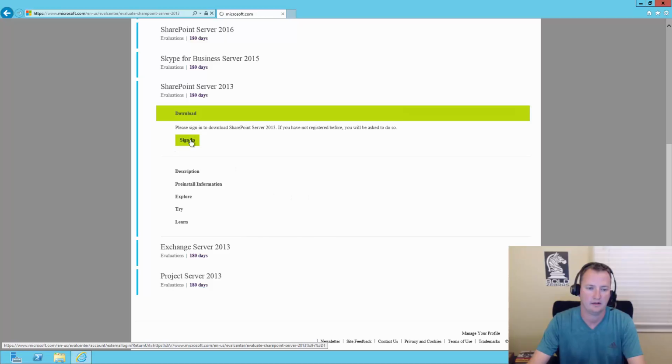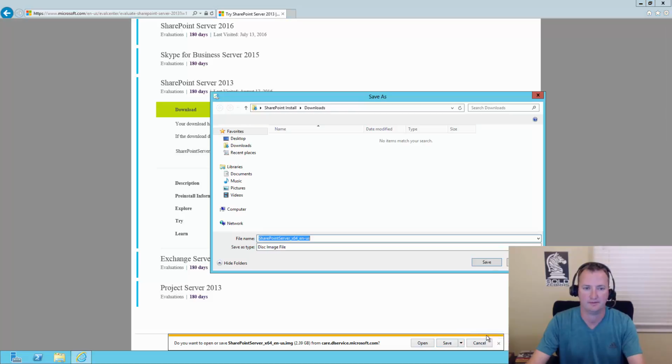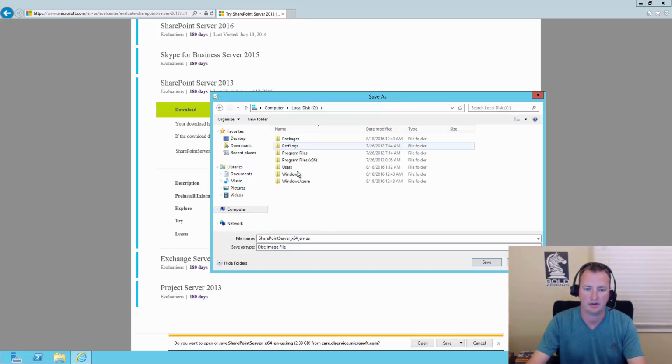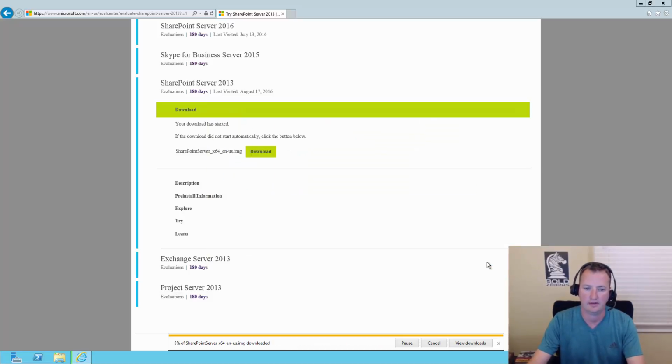So we're going to say sign in. All right, and I just edited out all of my personal information, and now you can see that the download prompt is here. It says open or save. I'm going to do save as. And I'm going to go to my computer, the C drive. I'm going to create a new folder called install. I like to keep all the bits that I ever install in one place. So install right there and hit save.